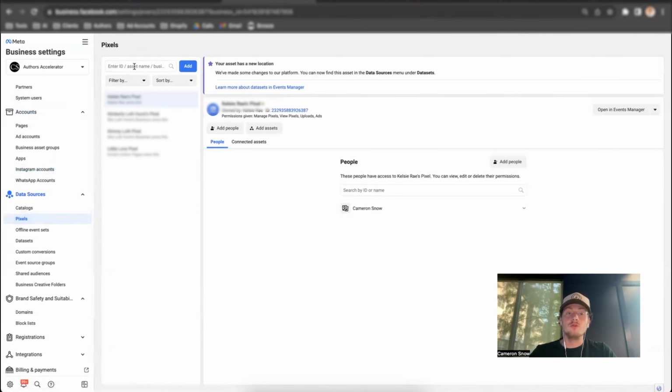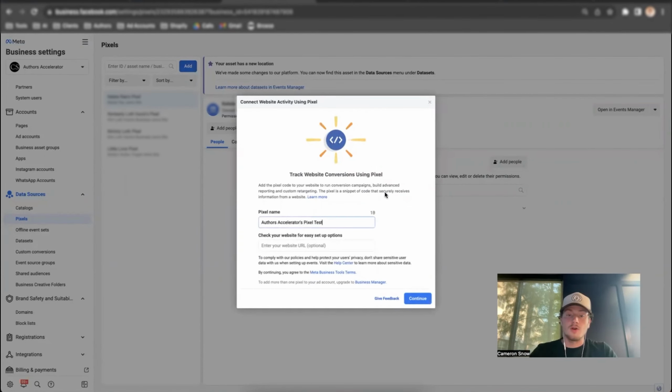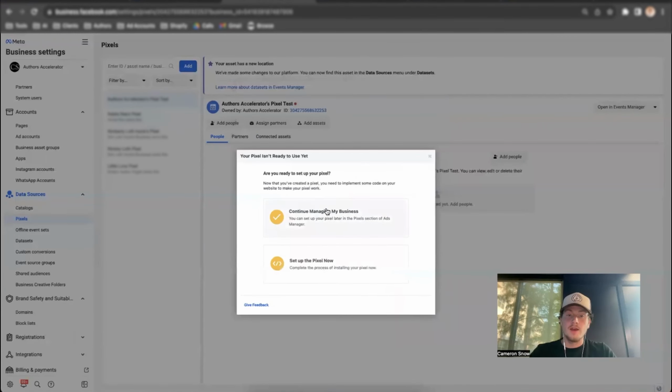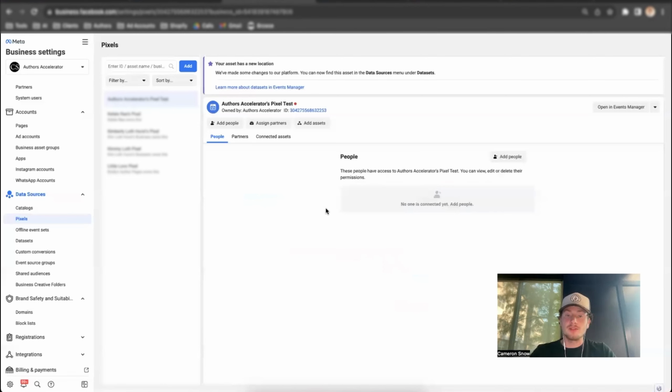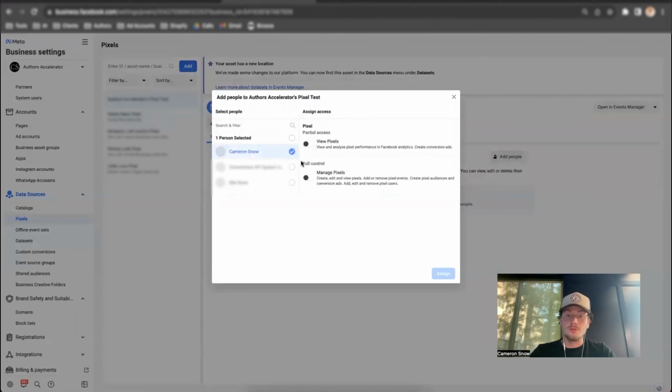And then if you already have a pixel, you can skip this next step in terms of setting up your pixel. If you do not have a pixel, click on add. And we're going to create a new pixel. You do not have to put your URL in. Click on continue. And then you'll click on continue managing my business. Make sure to add yourself to the pixel.